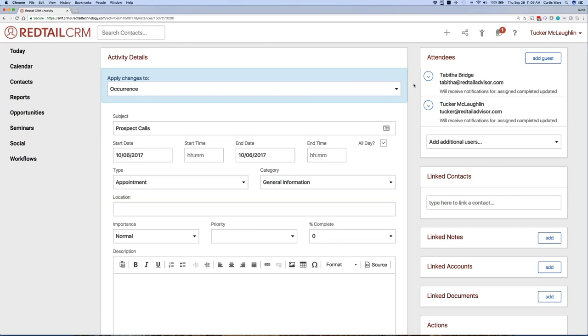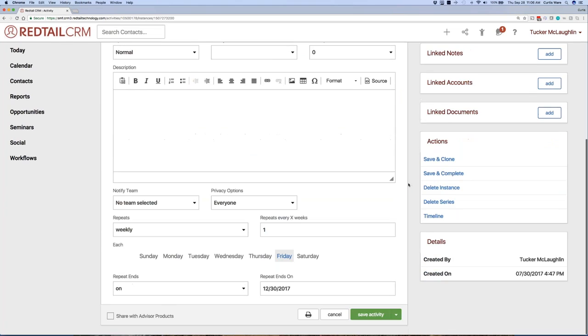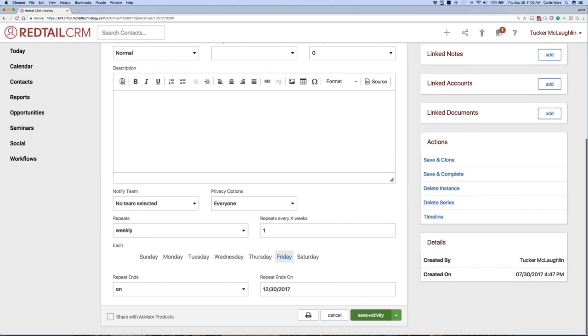But if maybe they don't want those emails happening, you can just go to the action button and remove them from the activity. And that way it's going to transfer over to Tucker's calendar. And now, because it's a recurring activity, I'm making sure the apply changes is just to this one occurrence. And then scroll down, and I'm going to choose Save Activity.